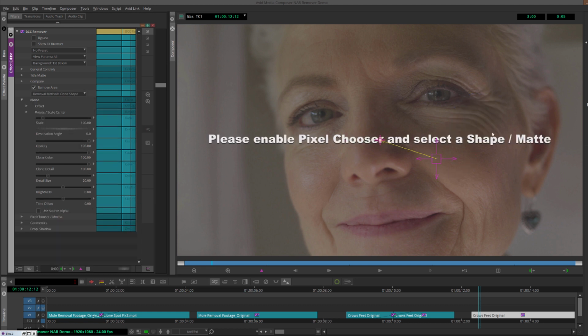When I do, I get a brand new on-screen widget and a message that I need to launch Pixel Chooser. Now, unlike before, Mocha Motion Tracker is no longer available to me because I'm no longer working with the clone source and destinations. But I do gain access to Mocha Pixel Chooser, which will allow me to create and track a mask that I can use as my clone shape. To see how this works, I'm going to go down and launch Mocha Pixel Chooser.